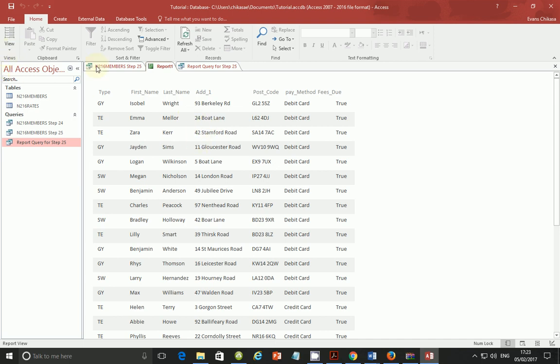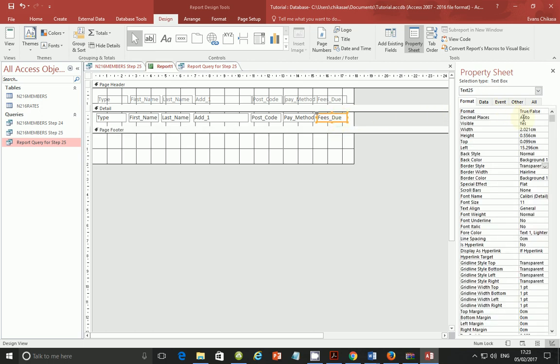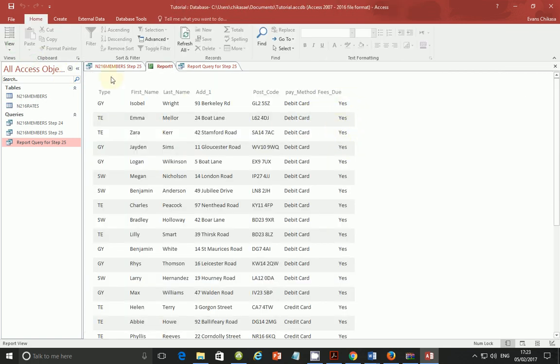The other thing that you need to take note of is that fees due was displayed as yes or no, but in our case it is now displayed as true or false. So again, you need to change the property for this one. So select it, and under true or false, under format, select yes or no, preview it, and you see it has changed to yes or no.